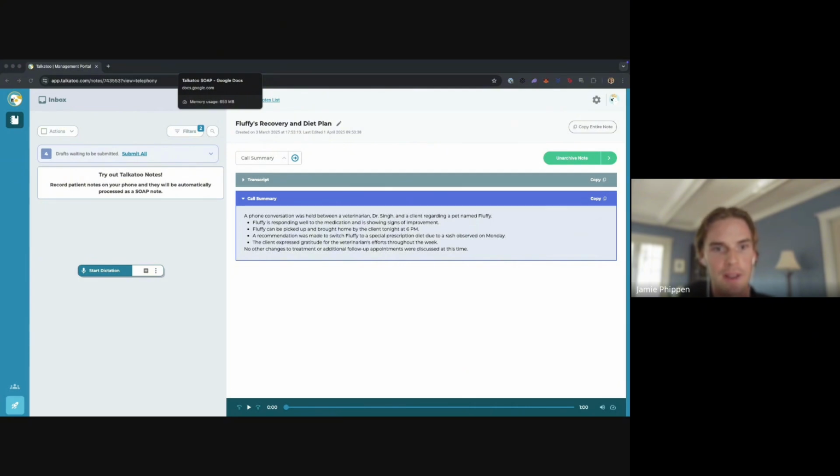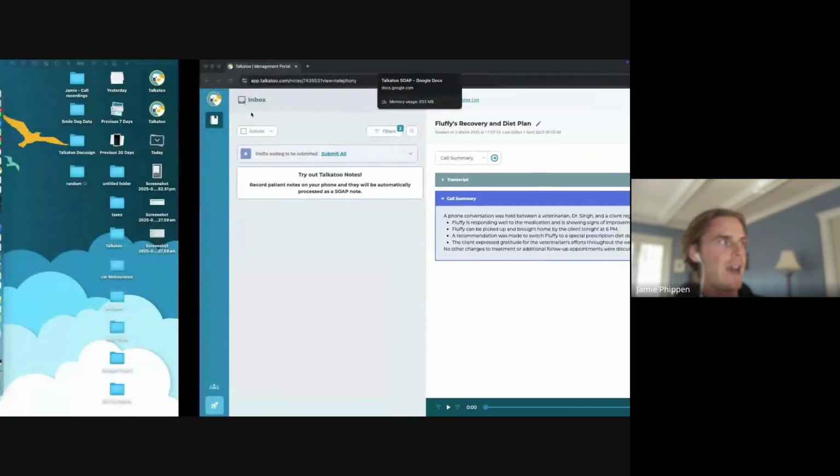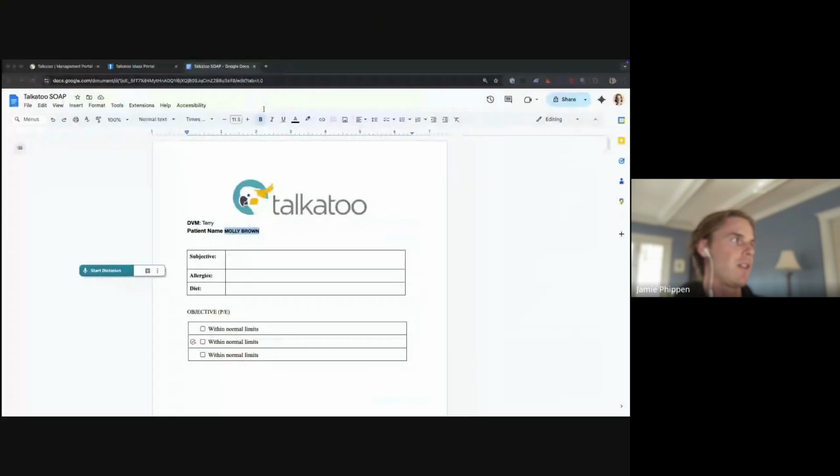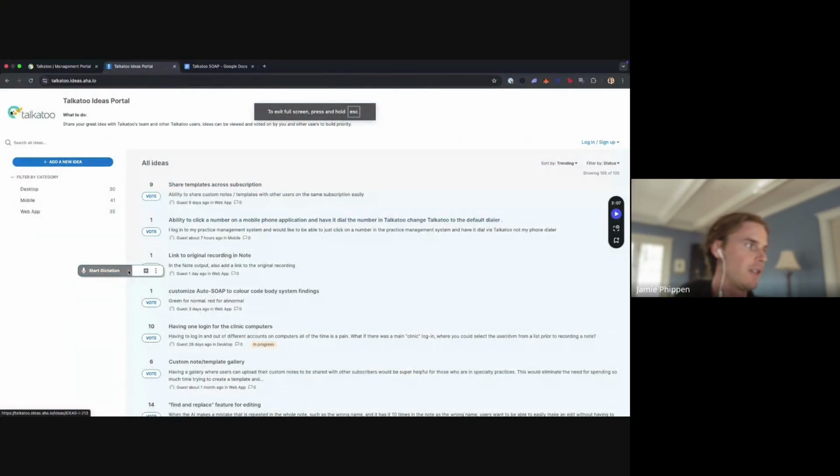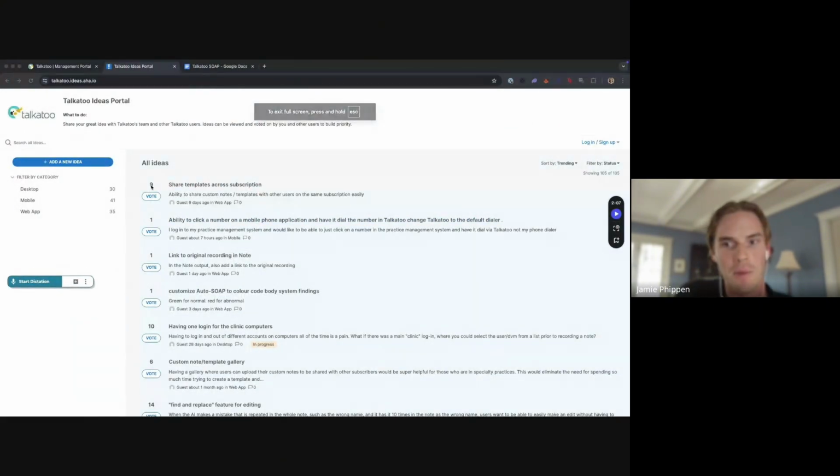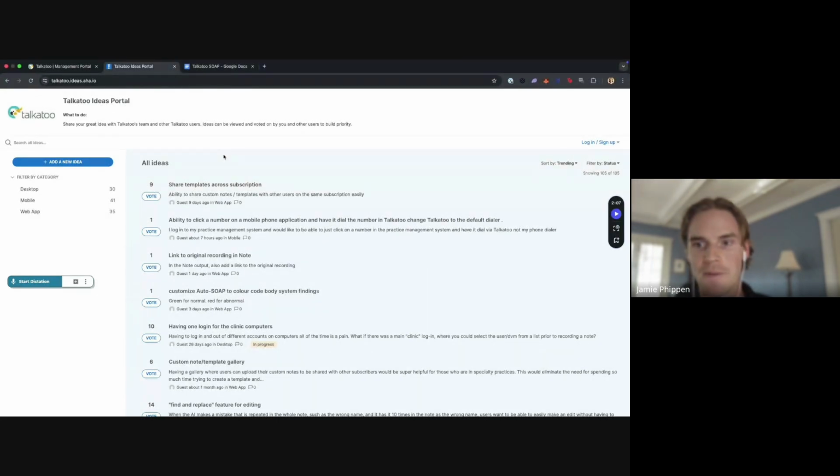Awesome. So yes, more reminders for everyone. We have what we call the Ideas portal, which lives on our website. You can access this at the bottom of our website. It's an amazing way for you to share your ideas and feedback with us and help us build the next great feature that will help you save time.